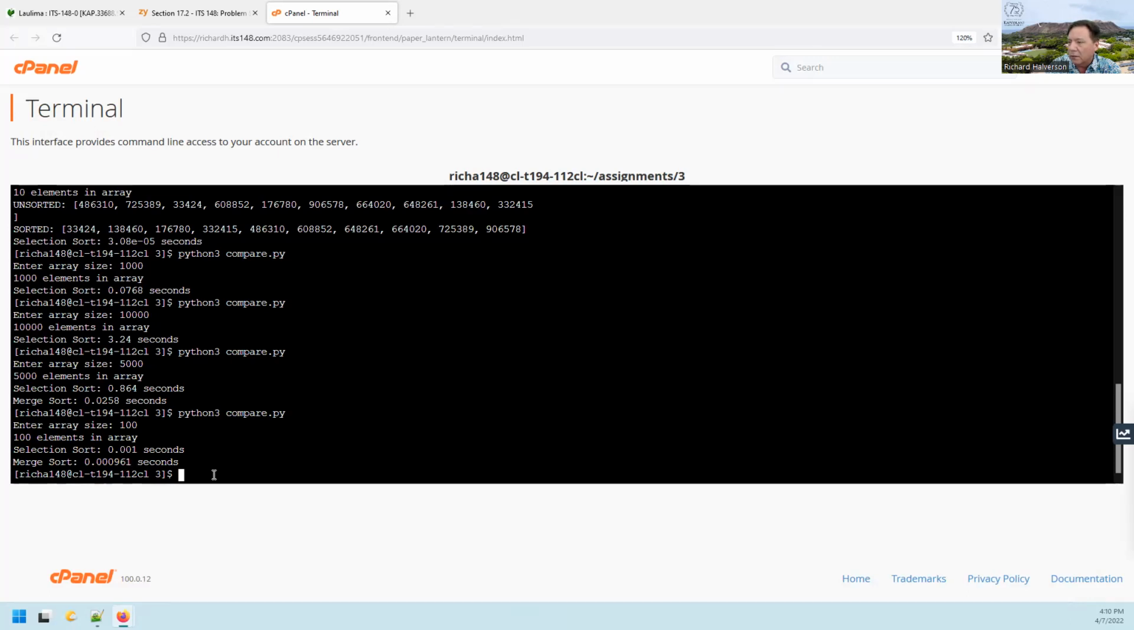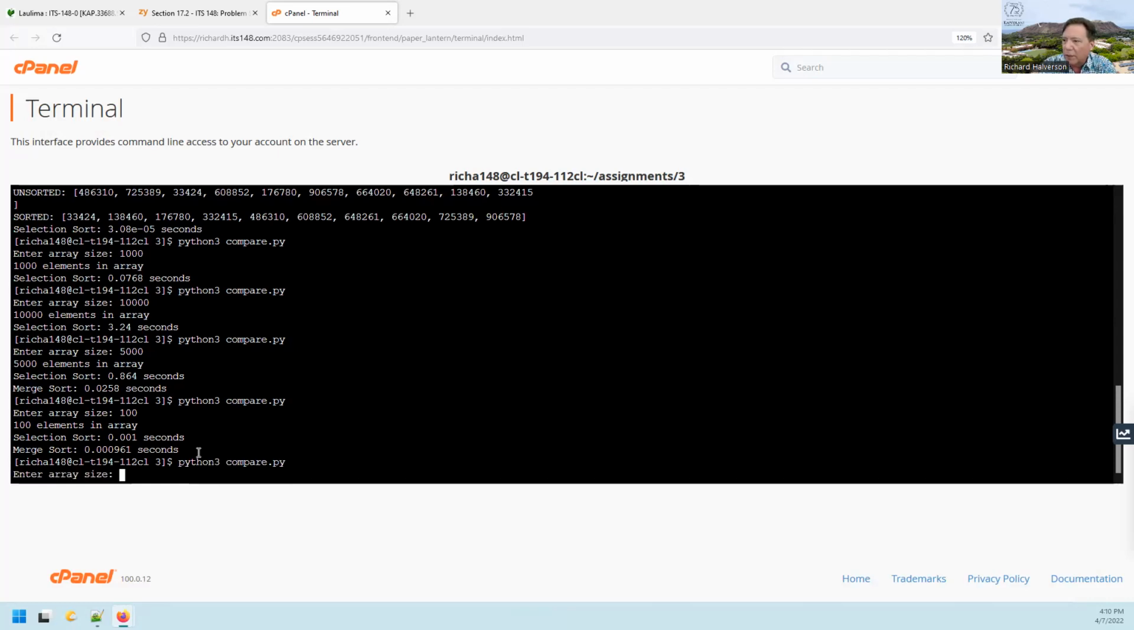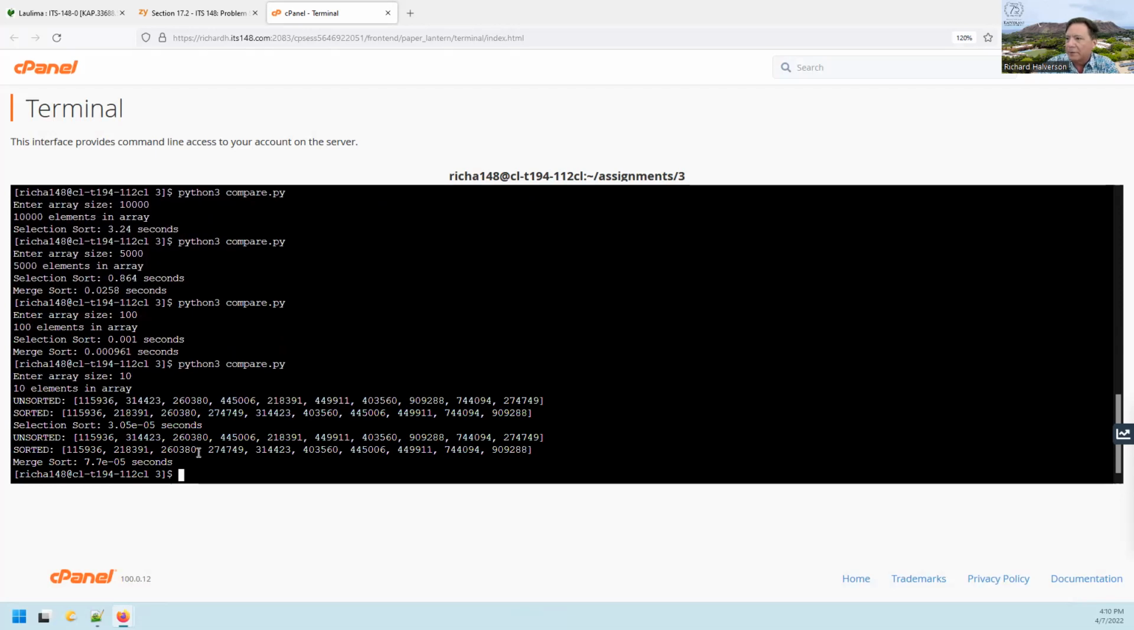Wow. I'm going to find out when they're about equal. So I'm going to try 10. Merge sort is 7.7 times 10 to the minus fifth, and selection sort is 3 times 10 to the minus fifth. So if it's only 10 elements, selection sort is faster. It's more than twice as fast. This is half the time of this. So if it's really small, use selection sort.